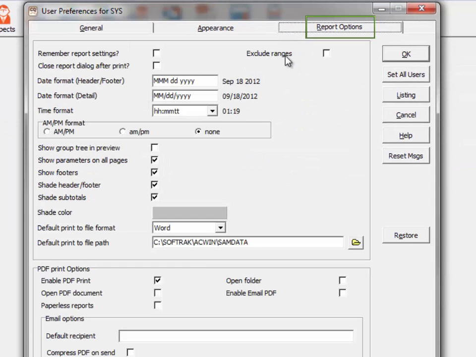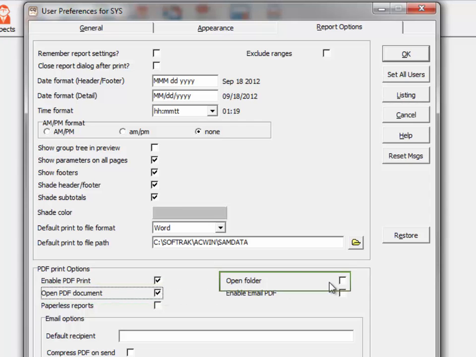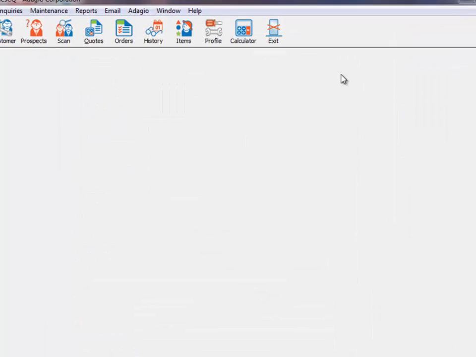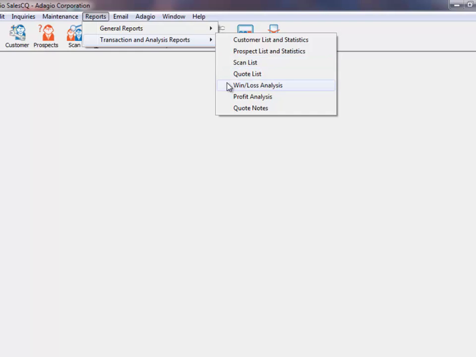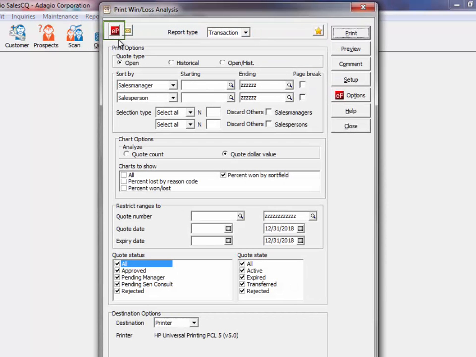On the Report Options tab, enable PDF printing for that user, and other options such as opening the generated file after it's completed, or the folder to which the file was generated. This is also where you allow emailing the reports. And once this is set, choose a report, doesn't matter which one, and you should see an EP button available for generating the PDF file.